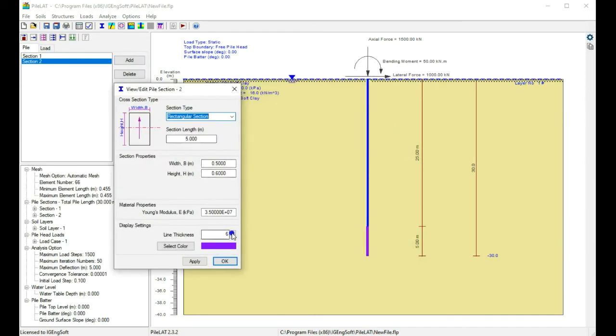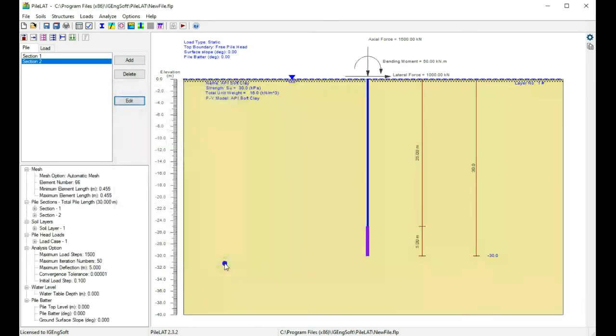So maybe let me change to 8. Thickness is 8. So you can see that the first section is 25 meters, and the second section is 5 meters. So the total is 30 meters. Actually, the total pile length is 30 meters. So we can add more sections if we want, depending on the problem we have. But for this case here, we just use one section. So let's delete this one. Let's delete it. So it's only 25 meters.